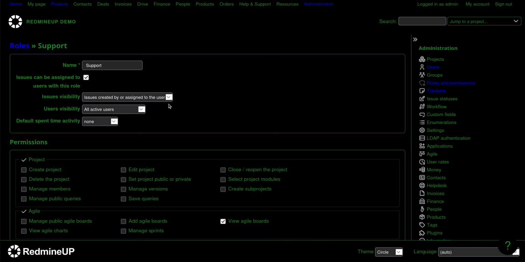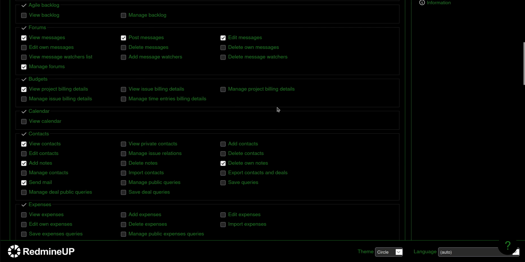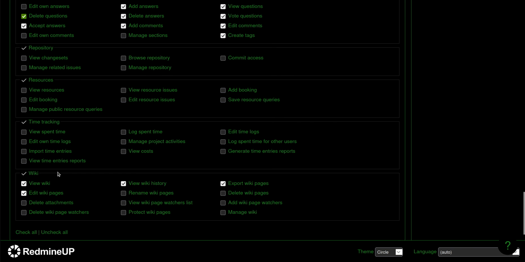We have just created a new user, so he has no issues assigned to him, no issues created by him, nothing. He's just a brand new user. So that's why this option is blocking him from seeing the issues. We're just going to change the issue visibility for the support role of Neo to be all issues. Now let's save and see what is going to happen.